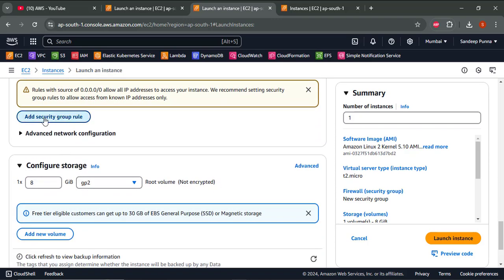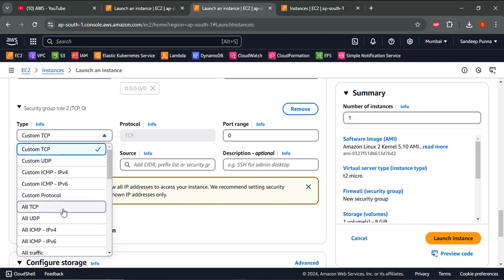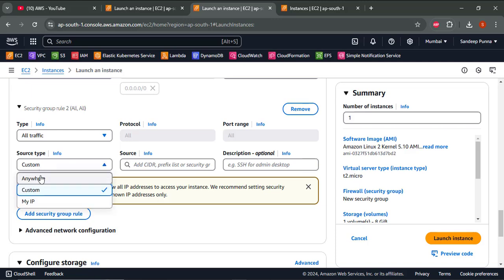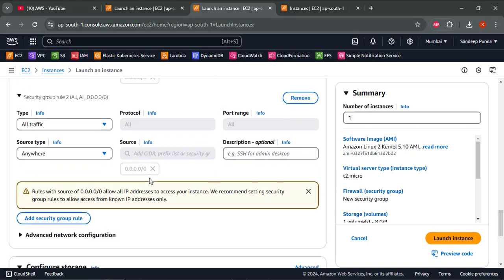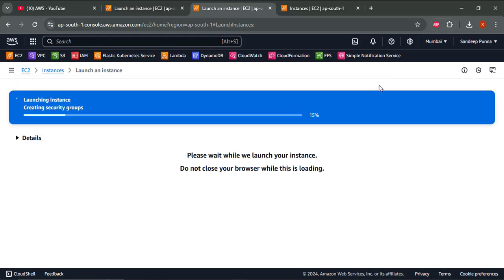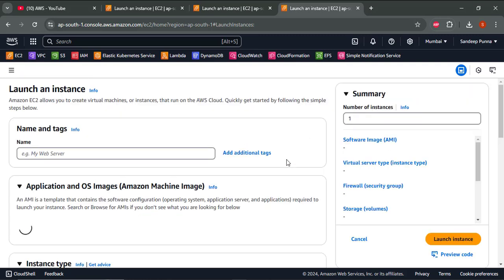I'm just taking open ports for practicing purpose, for demo purpose. All traffic, source anywhere. Launching. I'm going to the third instance. Launch the instance. Here give the name as instance 3.